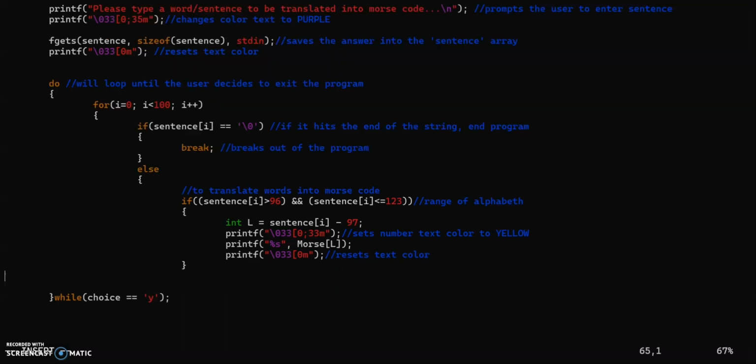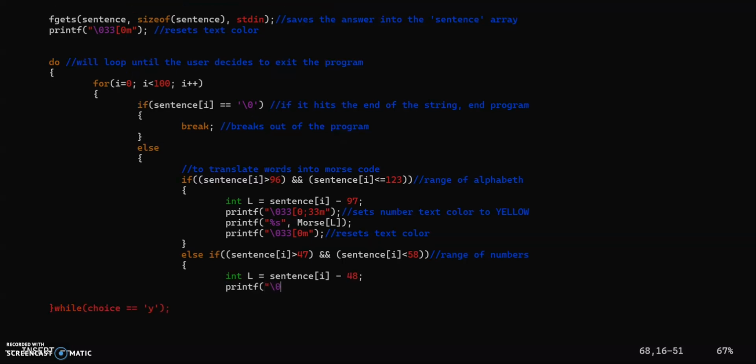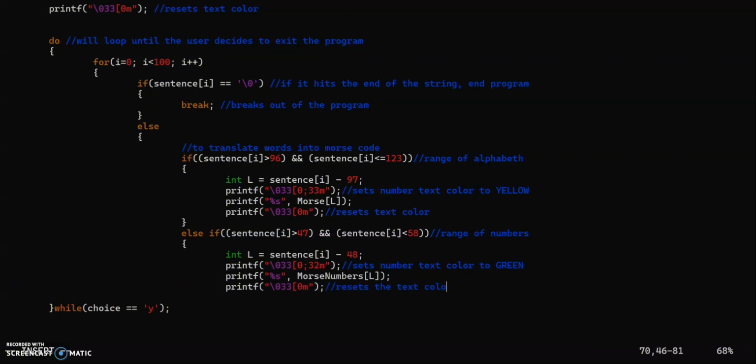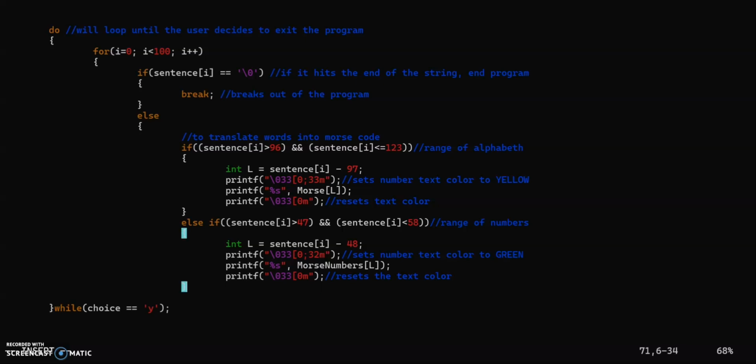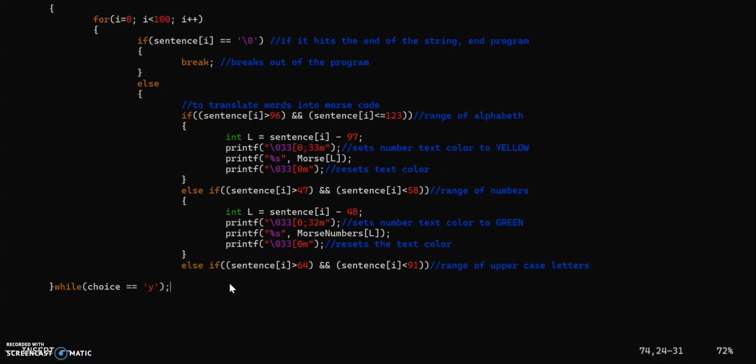And we will repeat this 2 more times, but with punctuation and uppercase letters, since they have different values than the lowercase letters. Here is the range of the values for numbers in case the user types in a number, and we're going to use the same calculations. But the only difference will be that we will have to use the unique values pertaining to numbers, and we are also going to change the text color to green. This is the range for the uppercase letters, and we are going to repeat the same steps as the previous 2 times.